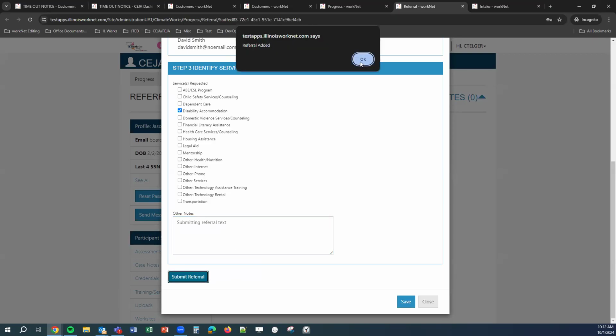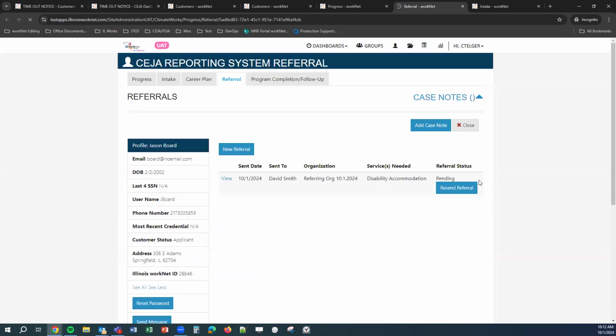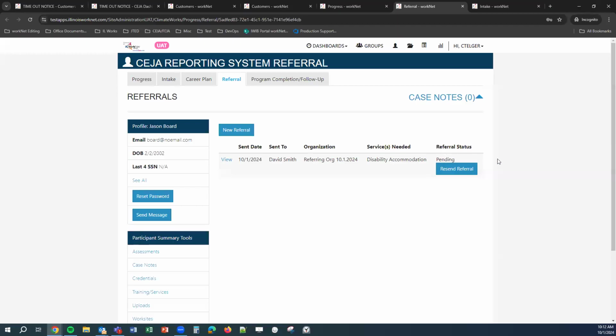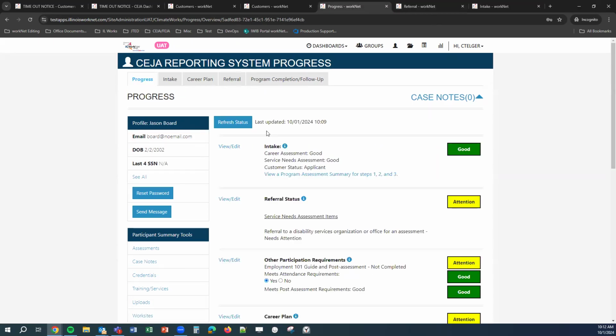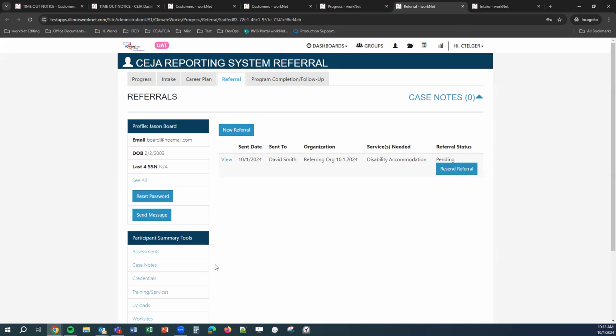And an email would be sent to our contact here, so in this case, David Smith. And in the email, there will be a link to respond. And when they receive the email, open it up and respond, the status of it would be updated here. So if we go back to our progress page here and refresh this, since we've submitted a referral since 10:09, this will still show as needs attention because David Smith still needs to respond to the referral.